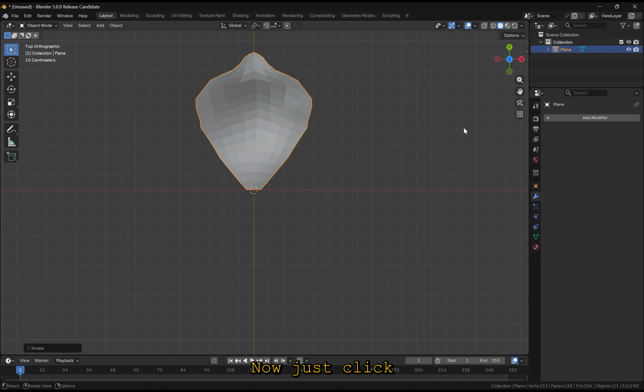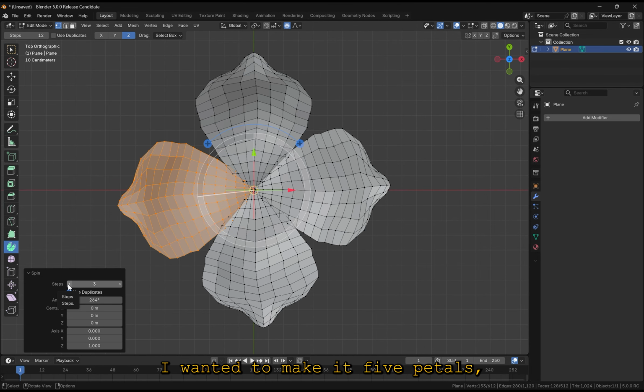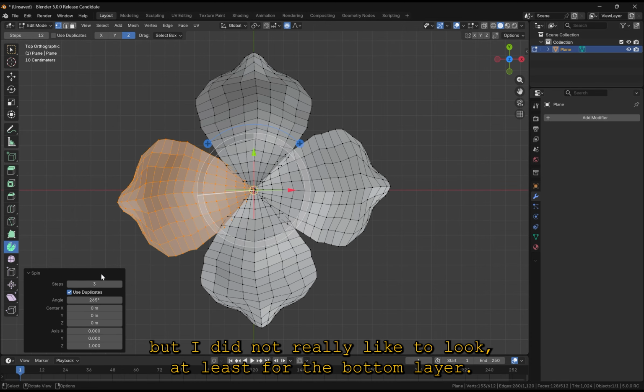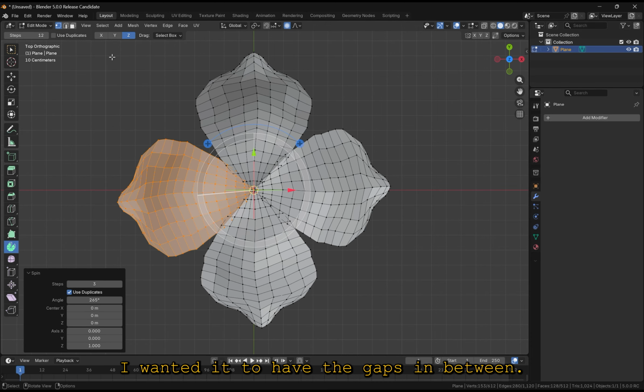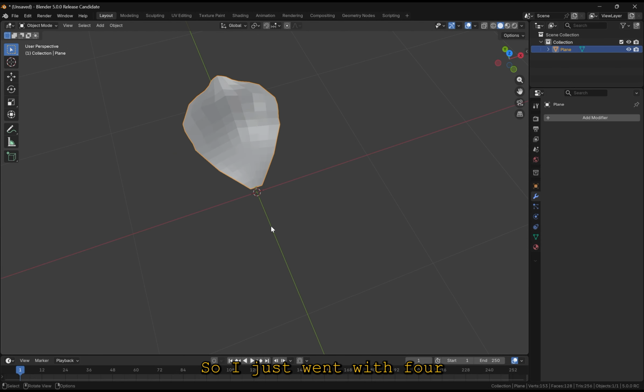Now just click on the spin tool and duplicate your petals. I wanted to make it 5 petals, but I did not really like the look. At least for the bottommost layer, I wanted it to have little gaps in between, so I just went ahead with 4.